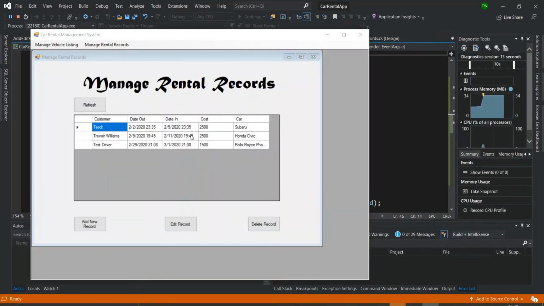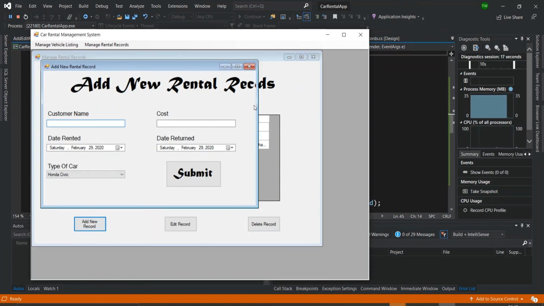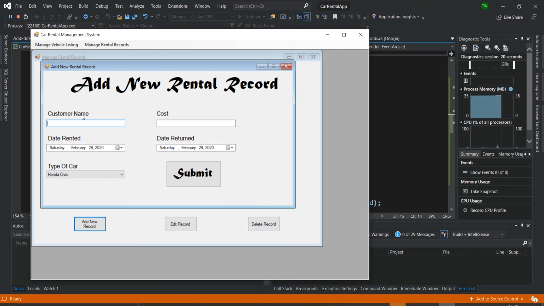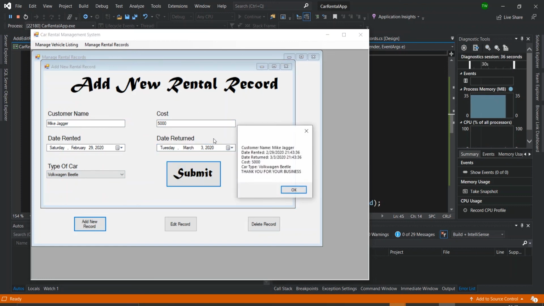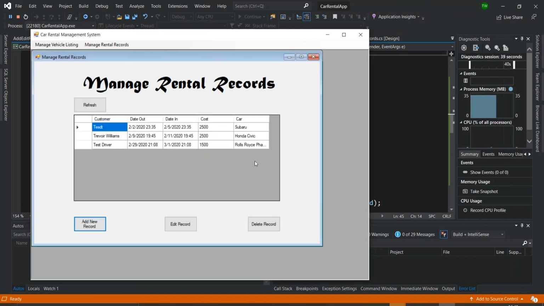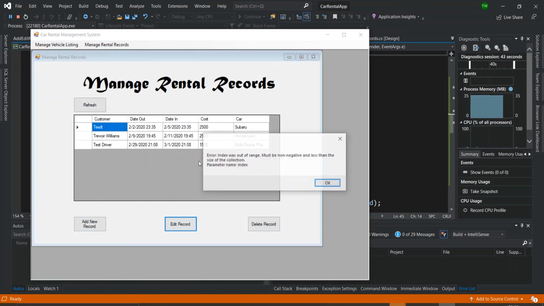All right, so I clicked on View Archive, and then let's see what happens. So if I click Add New Record, we see Add New Rental Record comes up. We get our blank form. Let me just make sure that it works properly. So he's renting our Volkswagen Beetle for that many days. Submit. All right, and then OK, and the window closes. It doesn't refresh, but then let's try edit. So edit is going to give us that error.